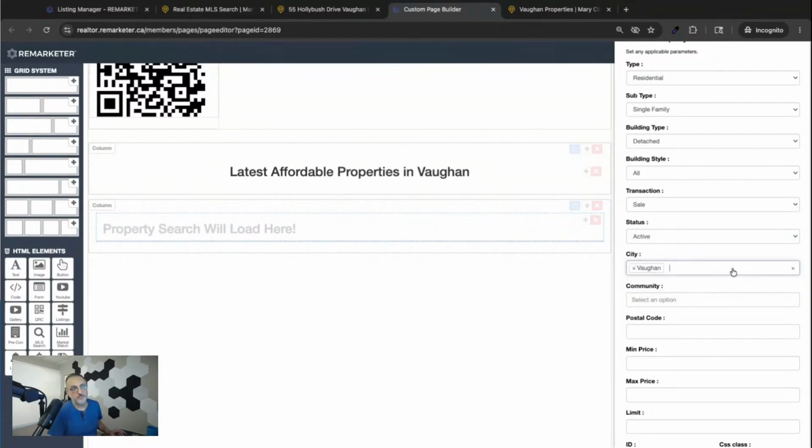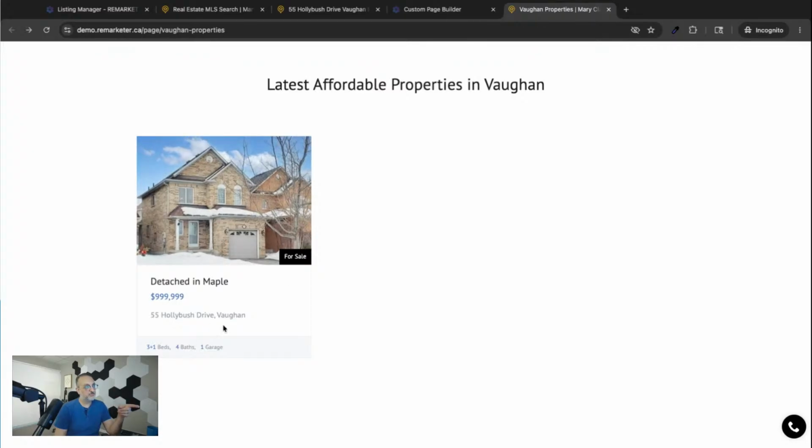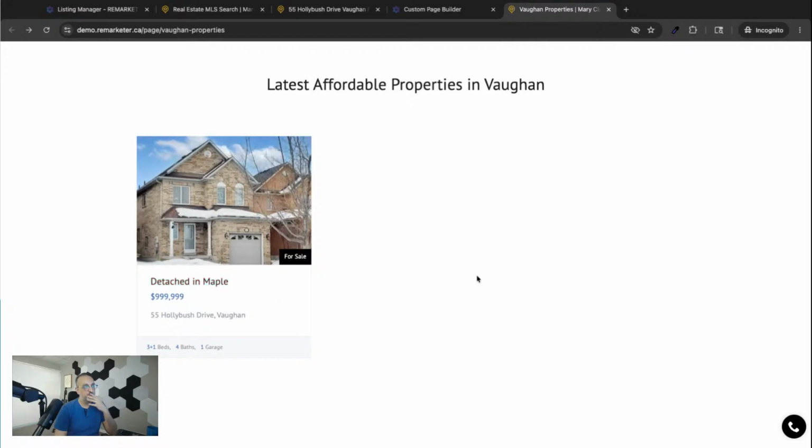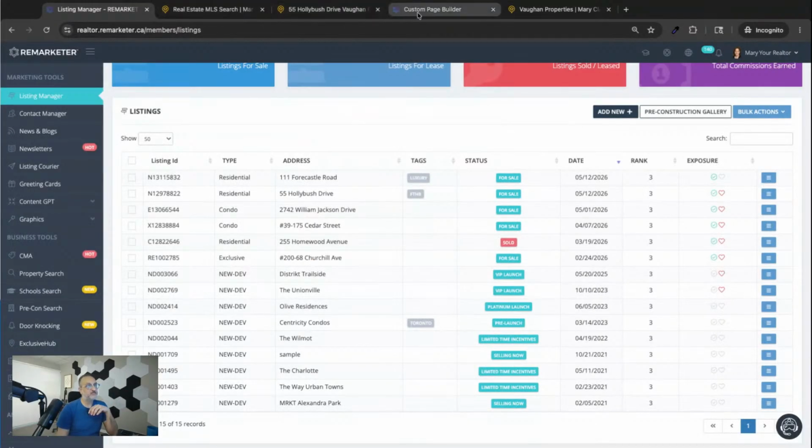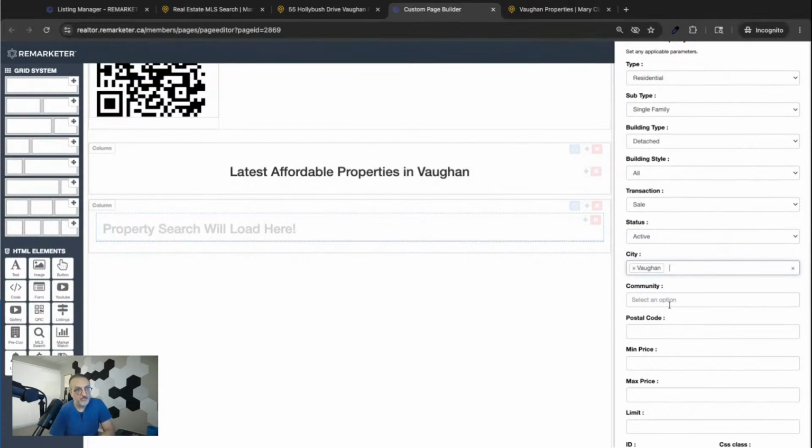You can add multiple cities as well. So for instance, if you were looking at York region, you could add Vaughan and Richmond Hill and other areas as well. You can even be specific to certain communities. So you can specifically pick a community from Vaughan. So instead of the whole city of Vaughan, you can say, for instance, I want properties in Maple. I want to be very specific to that. So you can also add a community in here as well.